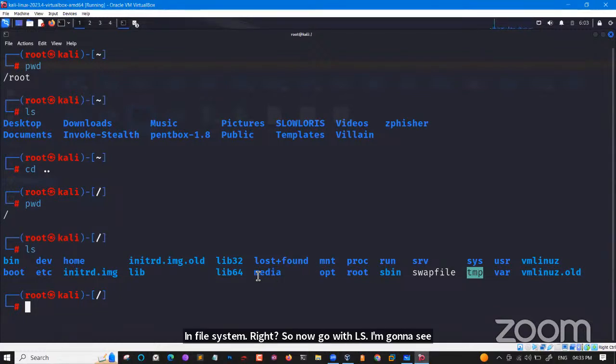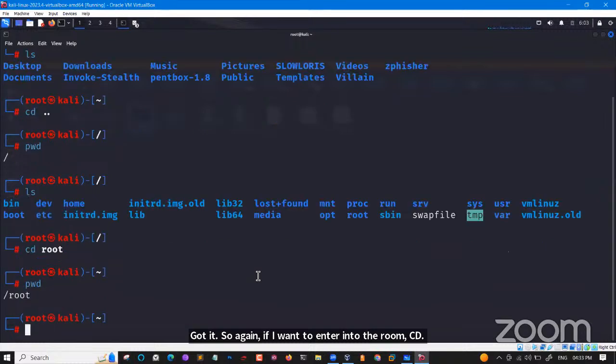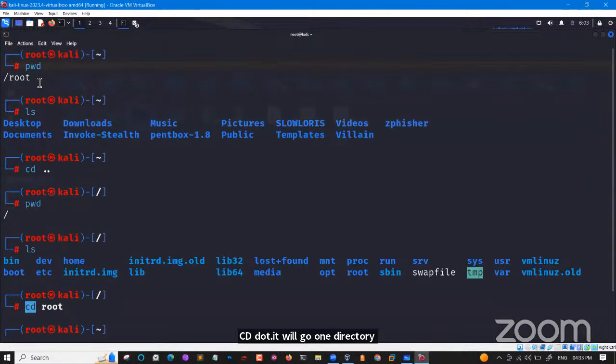Got it? So again, if I want to enter into the root, cd root. So now where am I? In the root folder. Means cd is nothing but change directory. So you can go with cd dot dot, it will go one directory backward. Means before, where am I now? Root. Means one directory backward in the sense where I'm going to be in the file system folder.